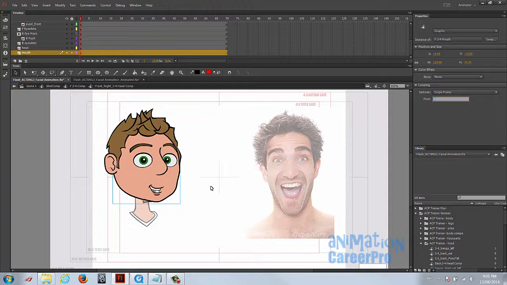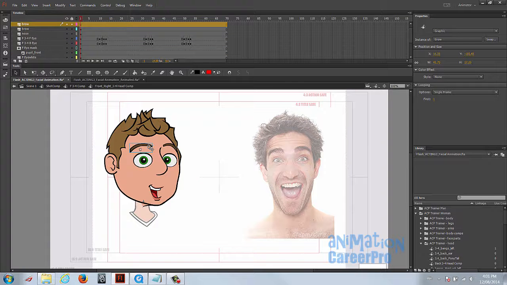We'll put him in the largest mouth that he has, happy mouth. And that's pretty much all we can do with this, unless you want to go inside the symbol and create new mouths, which I encourage you to do, or if you have your own character, you can try and copy that as close as possible. And for the eyebrows, press Q on your keyboard for the free transform tool. The eyebrows can be moved around, they can be rotated, they can be flipped to get all kinds of different expressions.